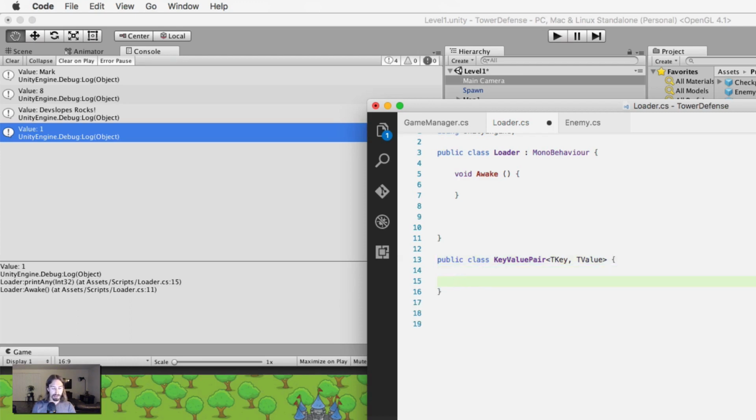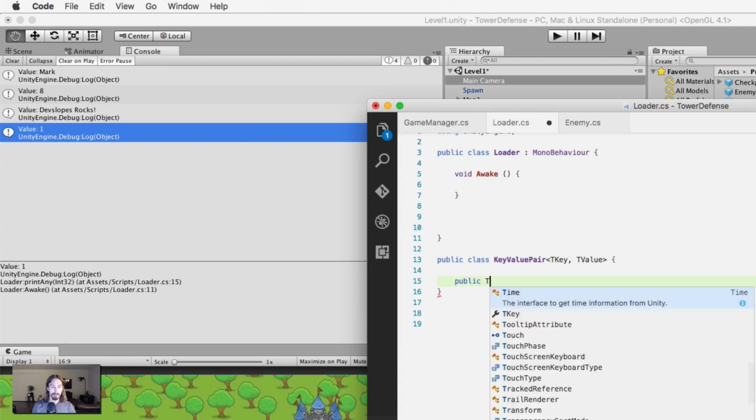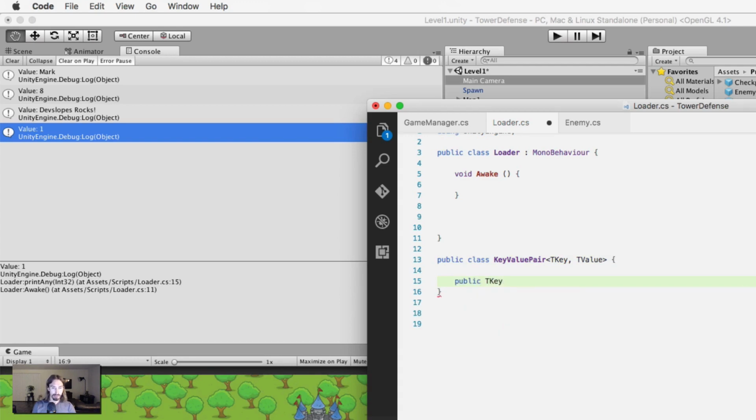We have our class here, okay? So now we can make some public variables. T key is key, and it's just type T key. So if someone initialized or instantiated this class, they would pass in a type here and a type here. So like pretend they put integer here, right?